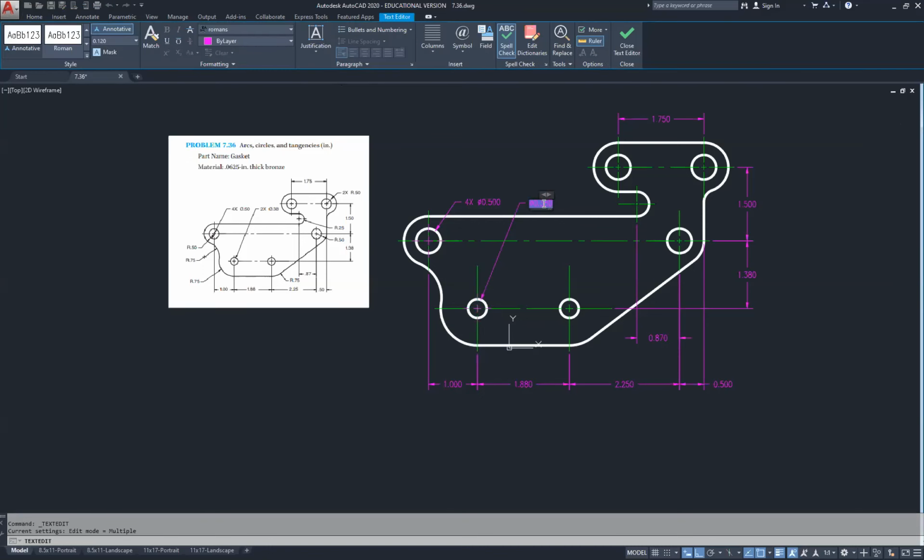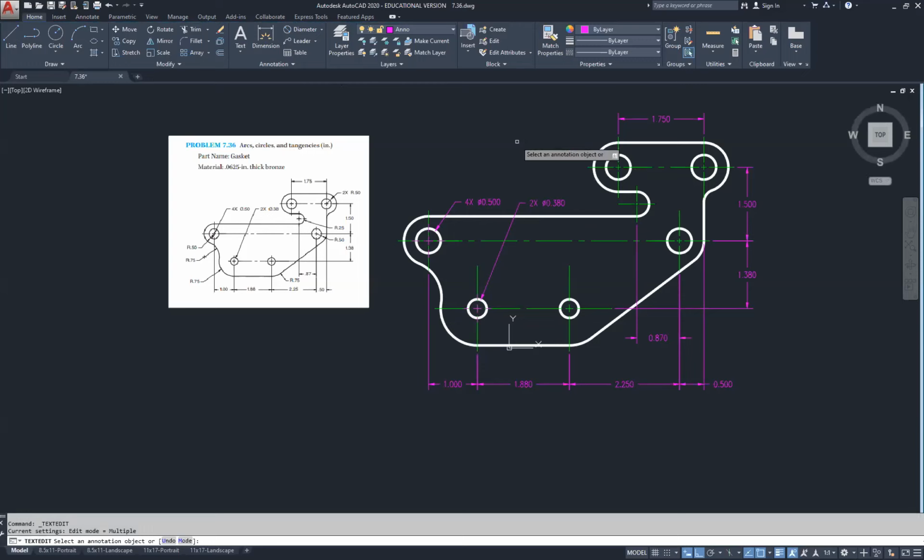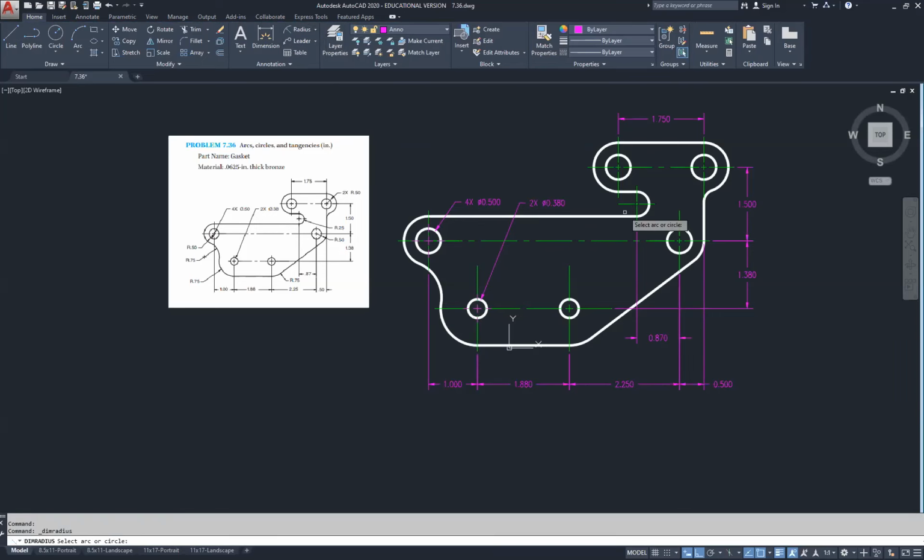Double click on the text to do 2x. Space. So now I have that one in place. Now I'm going to change my dimension style to radius. I'm going to start dimensioning some of these radiuses.